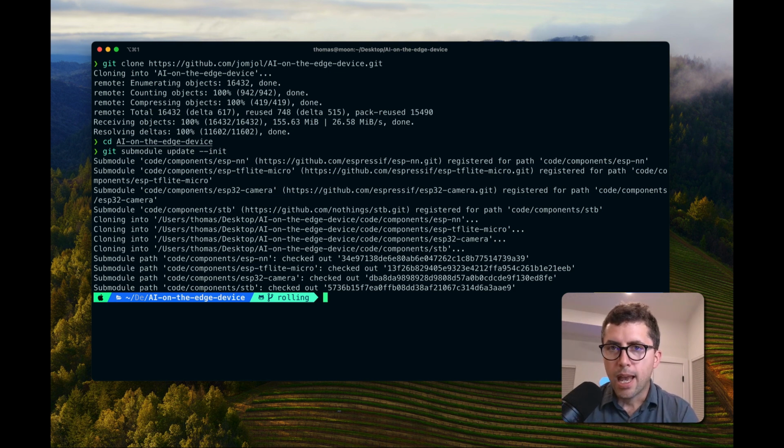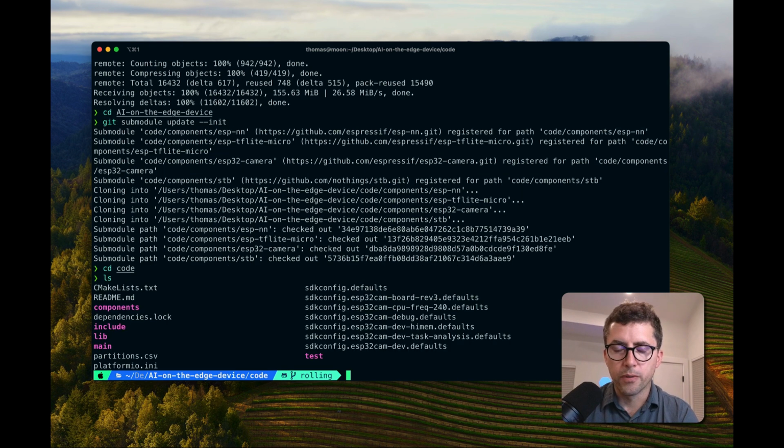Okay, at this point, I could just compile the project. If I go into the code folder, I can see it's a standard PlatformIO project. It has a platformio.ini file, and the main folder has a lot of source code. Let's fire up an IDE to do a little bit more work here.